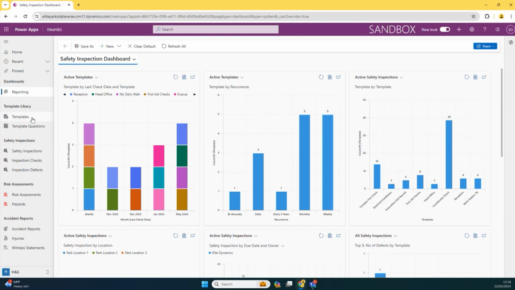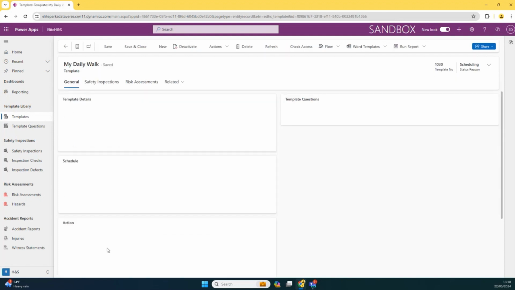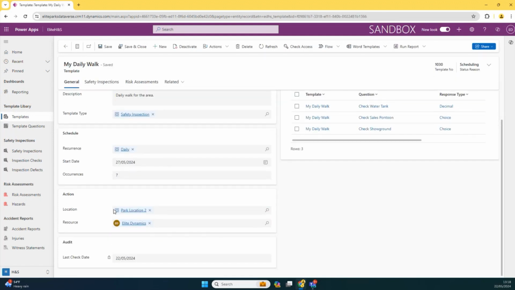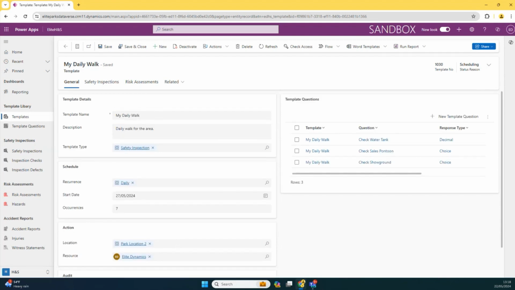So what I'll do now is go back to my template and show you on here. On the template itself, it will also show you your last check date. So you'll be able to see on this particular template, again, the ability to report on it as well, but be able to see when it was last checked or last used, before you go ahead and schedule the next set of safety inspections. So that's the safety inspection side.